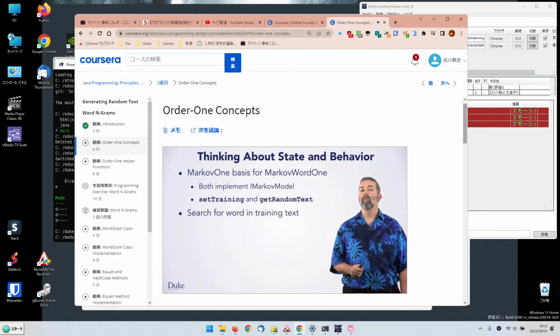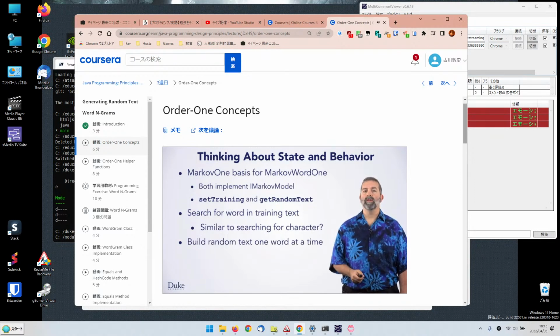We'll see that in Markov Word 1, we search through an array of words, which is the training text. That's similar to searching a string for a character, and a string uses an array of characters in its implementation. We'll build the random text to return one word at a time. This is nearly the same as building the text one character at a time, with one small difference. We'll need to add spaces between the words. When building text one character at a time, we use the fact that a space is a character, so spaces were generated randomly.